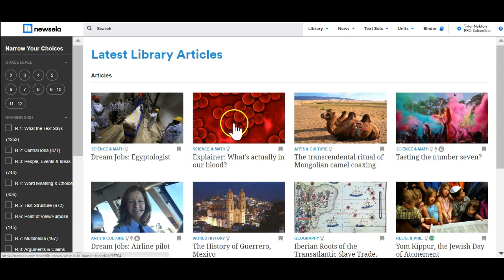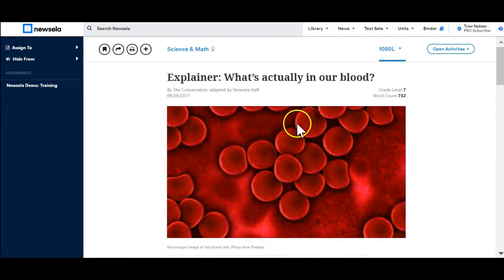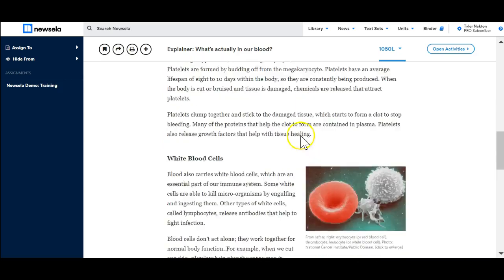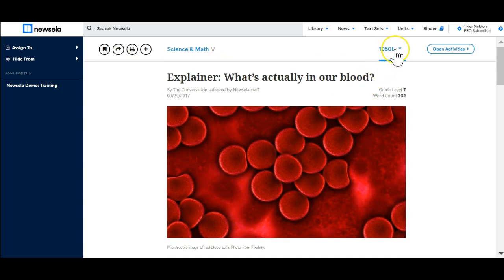So let's see what's actually in our blood. Okay, so I'm going to go ahead and click on that. And right now it says grade level 7 with a 732 word count. So obviously this is a middle school article. And the Lexile level is set at 1050. Okay, so that's sort of on the higher side. And if you click right here, you can levelize that for the entire class. I can do a separate tutorial on how we differentiate. So let's leave it at 1050.